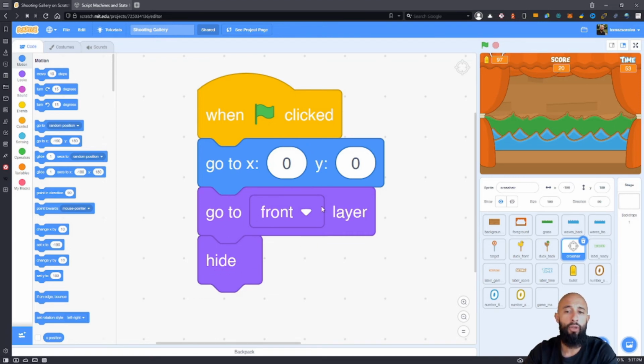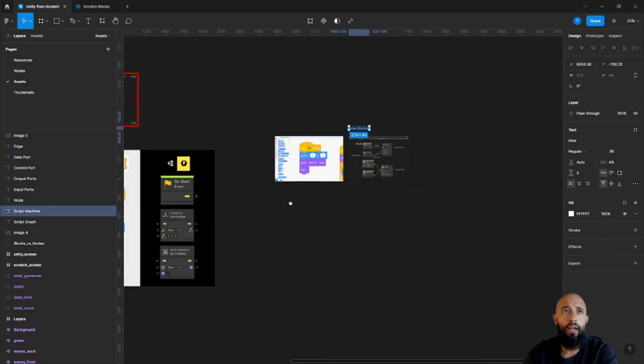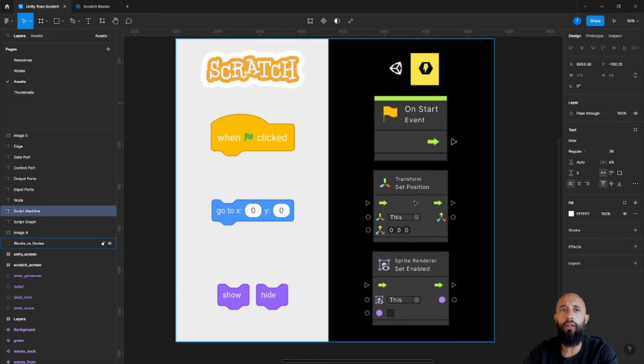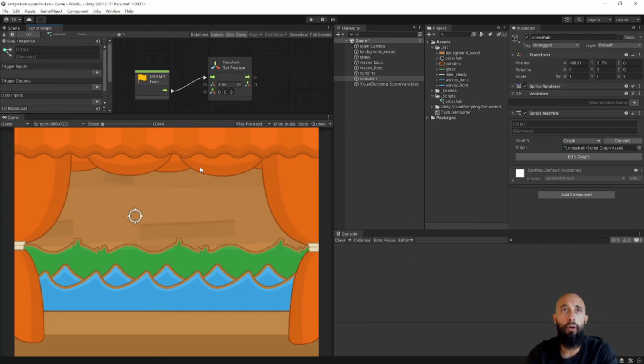Like I said, we are going to ignore this one because we don't need to change the layer of our sprite, so we are going to hide our sprite in Unity. And basically, you also have a node for that. Let's go to the comparison right here. You can see that while in Scratch we have these two blocks, show and hide, in Unity we have a block related to the sprite renderer. And that's how we actually hide.